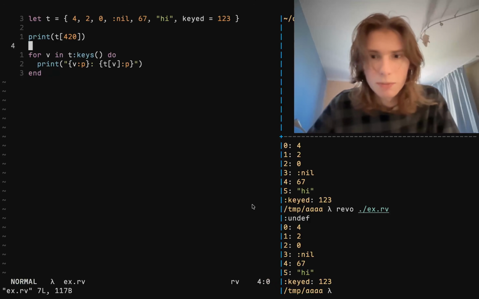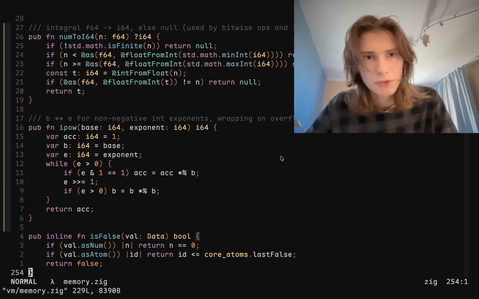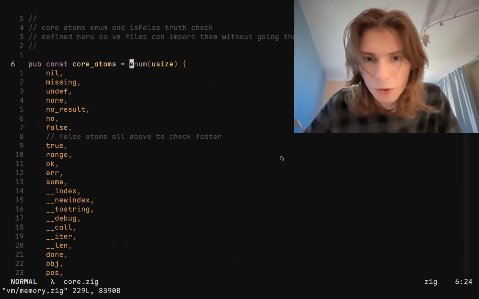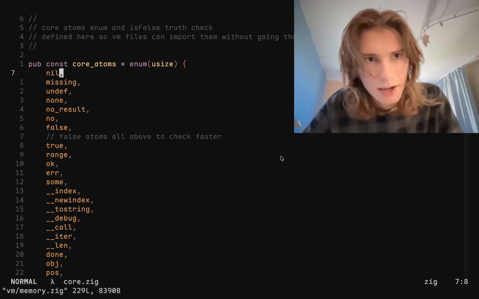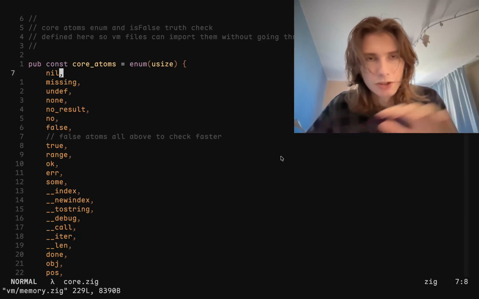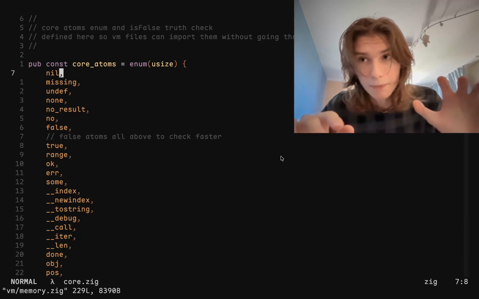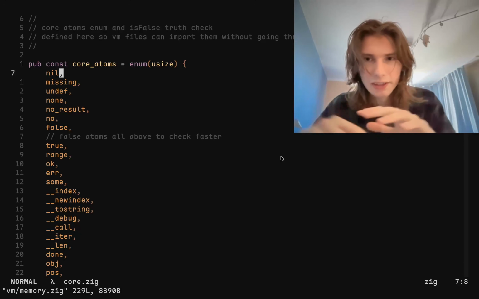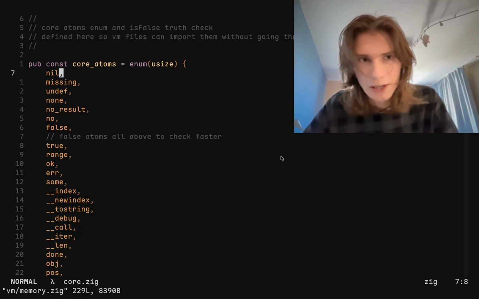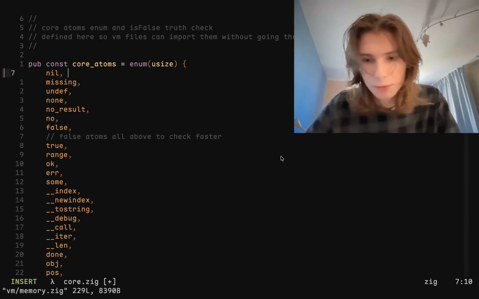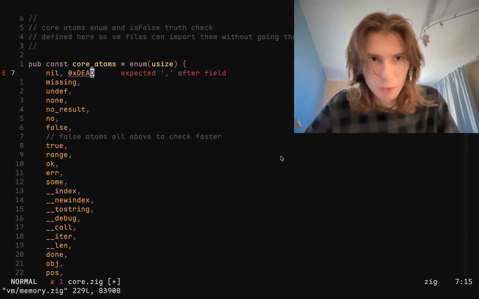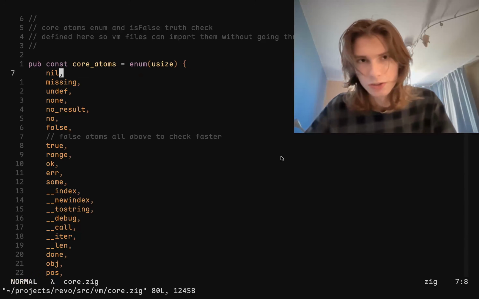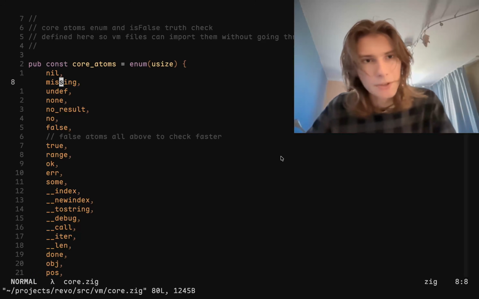And actually, one more thing, that's how we do falsiness. So we have a little table called core atoms right here. It's an enum. It has all of the atoms that should be predefined, that are known at compile time. So we know their IDs, like we know what they look like as the representation of data in the NaN box. So we know that nil is always going to be equal to 0x whatever, because we make sure that is true when we make the VM. Same for all of these.